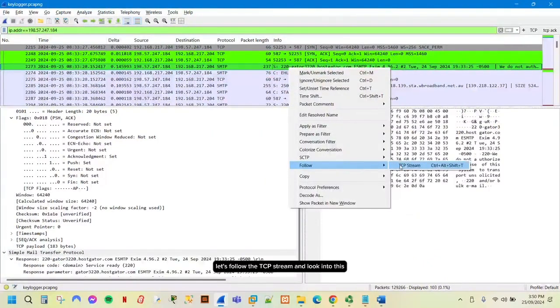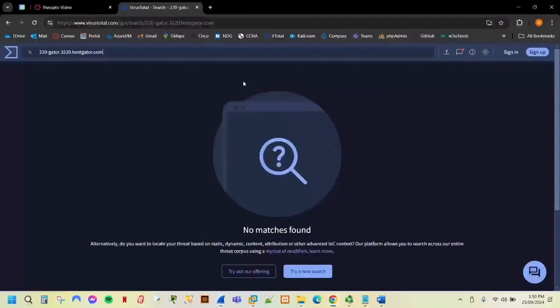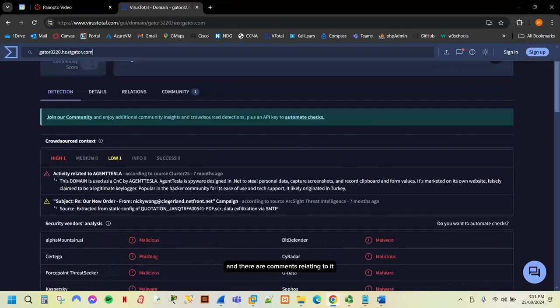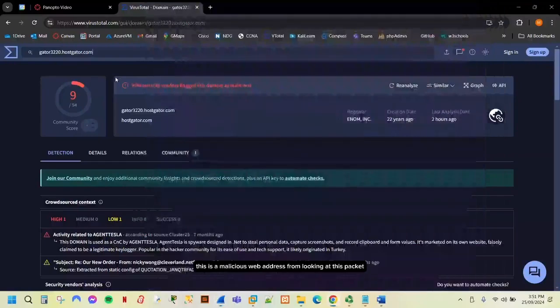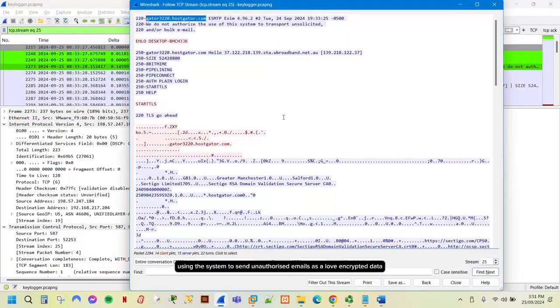Let's follow the TCP stream and look into this IP address. Clearly this IP address is flagged as malicious, and there are commands relating to it. This IP address performs activity related to Agent Tesla. The domain is used as a command and control by Agent Tesla. Therefore, this is a malicious web address. From looking at this packet, it appears that the malware is exfiltrating data using the system to send unauthorized emails.